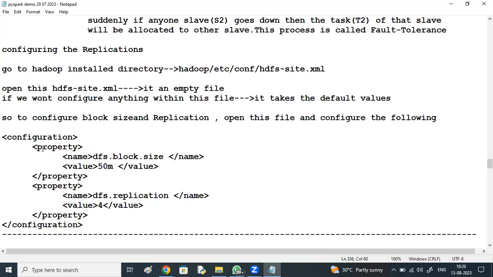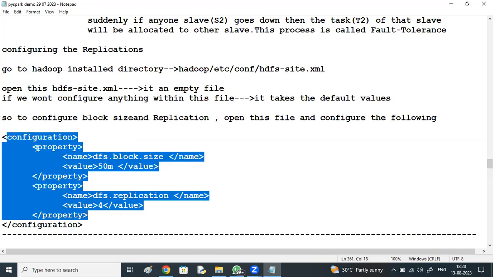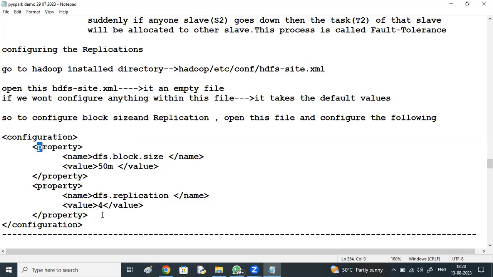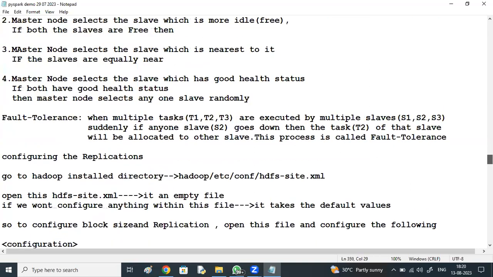So how do we configure the block size and replication? Go to the Hadoop installed folder, and in that open hdfs-site.xml. Within that configuration file, inside the configuration property, we have the property names dfs.block.size and dfs.replication, for example 4. Okay, that's fine.